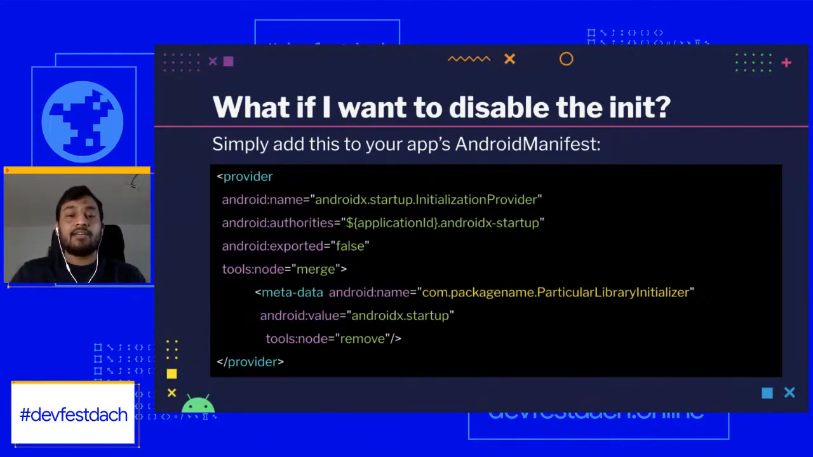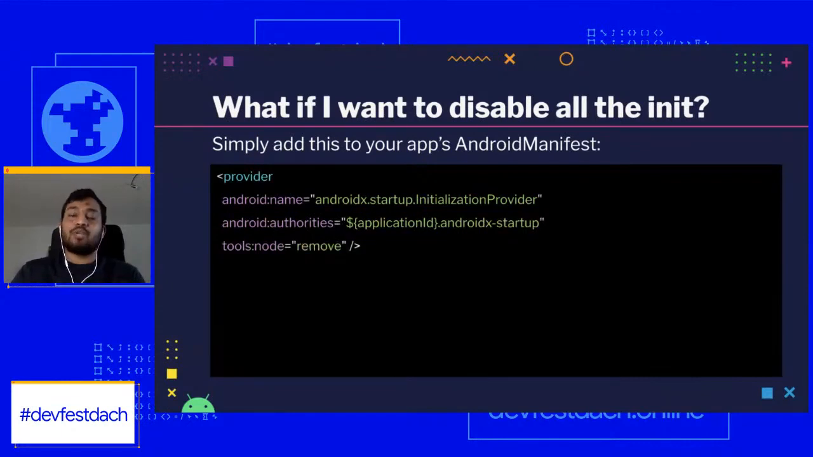You could be like, I really just need to stop the AndroidX startup library from initializing any library, because the libraries have a dependency on it now, right? So you want to get rid of all of these initializations for some reason or the other. Maybe it's because you think that having AndroidX startup is slowing your application down, so you just don't want anything to run at all. So in that specific case, you will add the remove marker on the actual provider itself and not on the metadata. And this basically just disables everything.